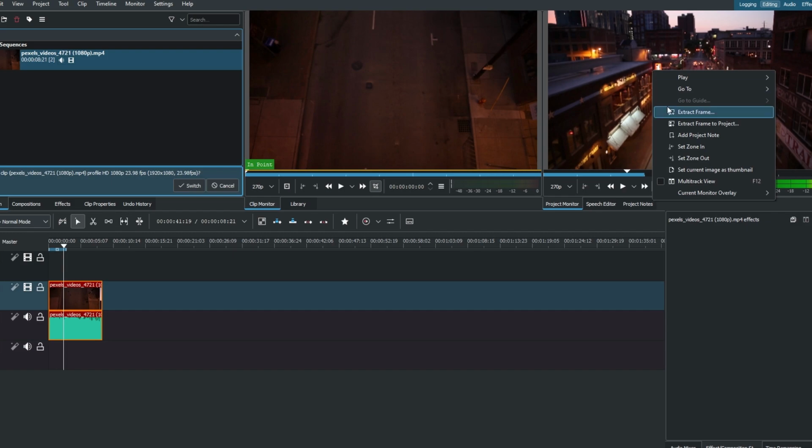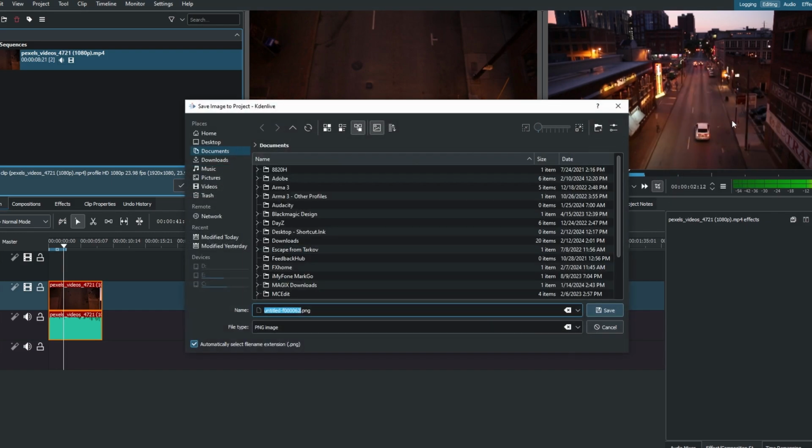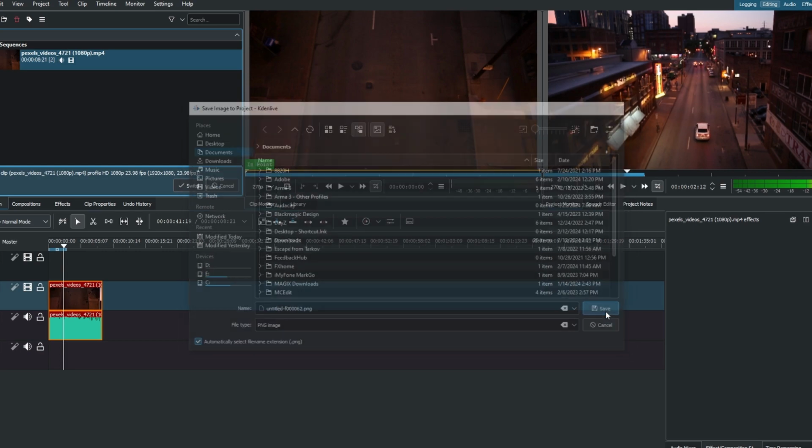Select Extract Frame to Project. Provide the name for extracted frame. Click Save to add the frame to your project.